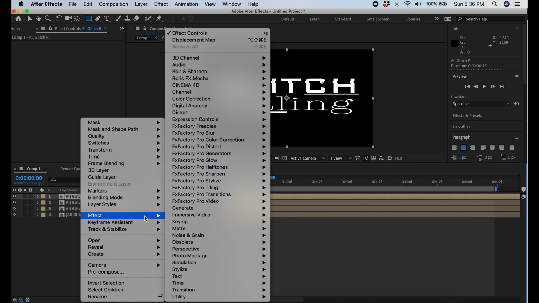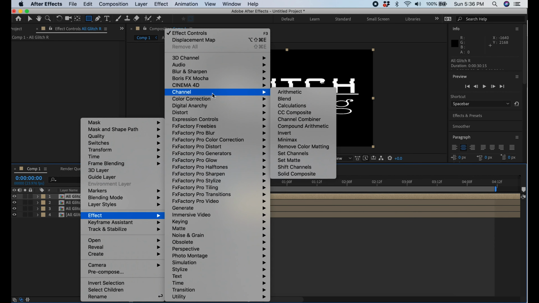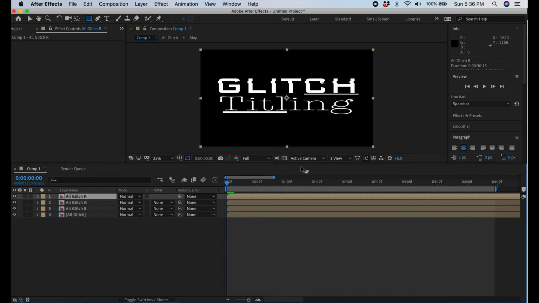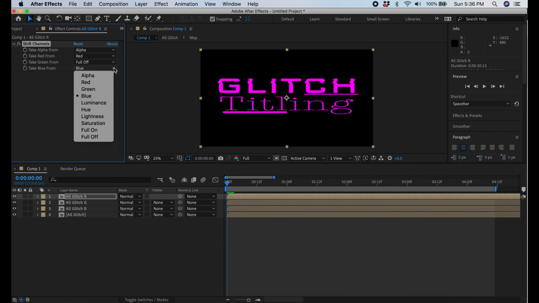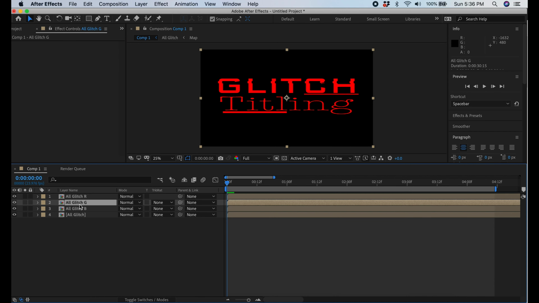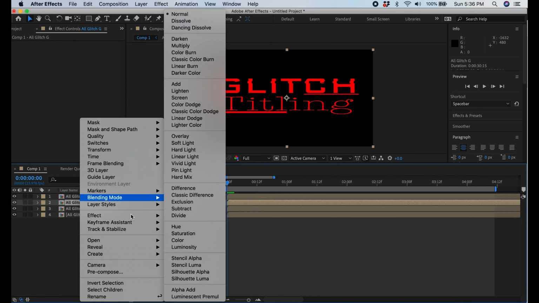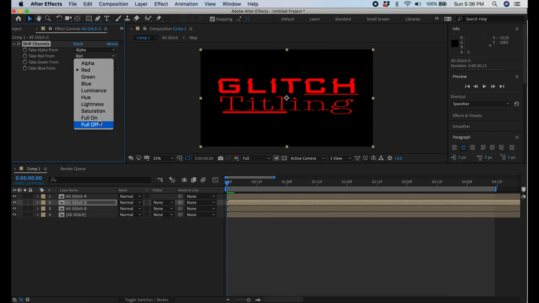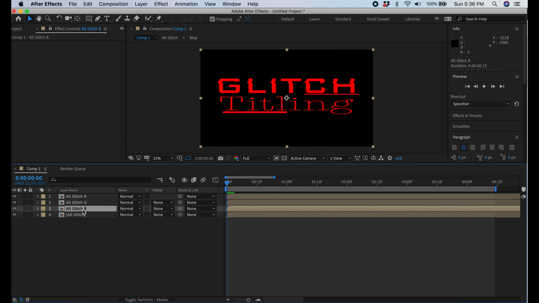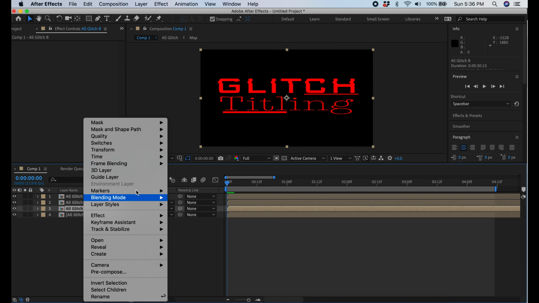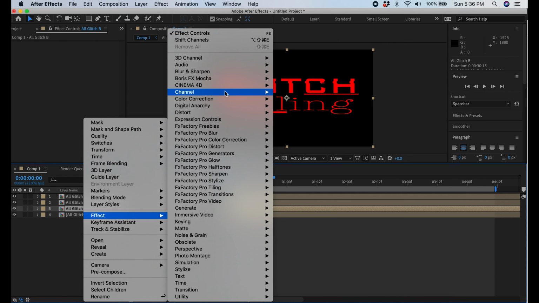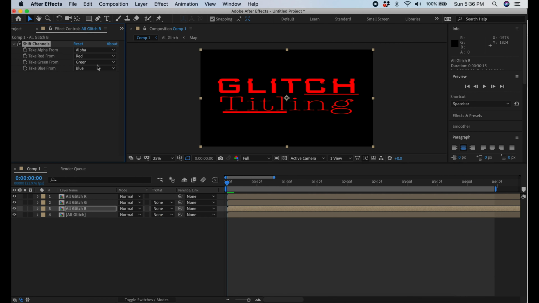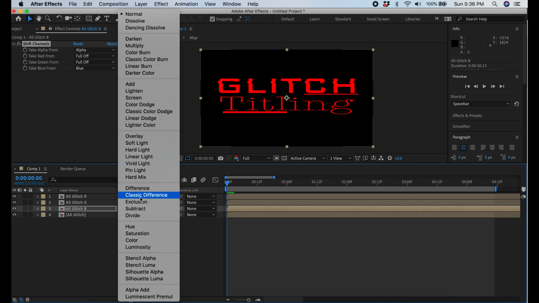Next, I'm going to go into Effects, select Channel, and then Shift Channels on this top one here. What I'm going to do here is I'm going to turn off the green and the blue completely. You can see this turns our title red. Next, we're going to go into the All Glitch G. We're going to do the same thing. We're going to turn off the red and we're going to turn off the blue. And we want to do the same thing on All Glitch B. Right click, go to Effects, go to Channel, and then Shift Channels. And we want to turn off the red and the green so it's only showing blue.